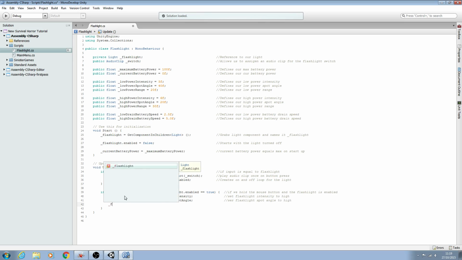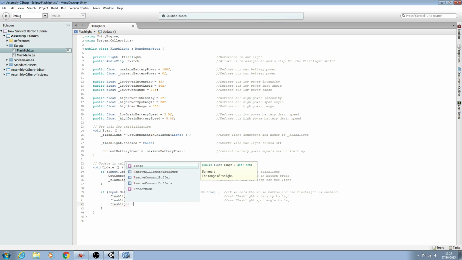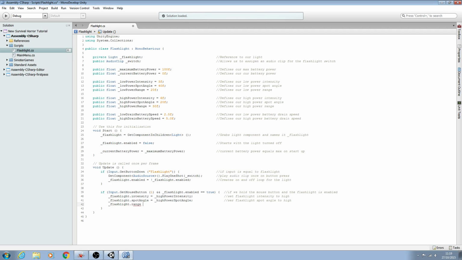and the last one flashlight dot range, and this time it's going to be equal to our high power range. And again we can just close the line off, into the comments, and we'll say set flashlight range to high. And I'll just fix that little typo there.